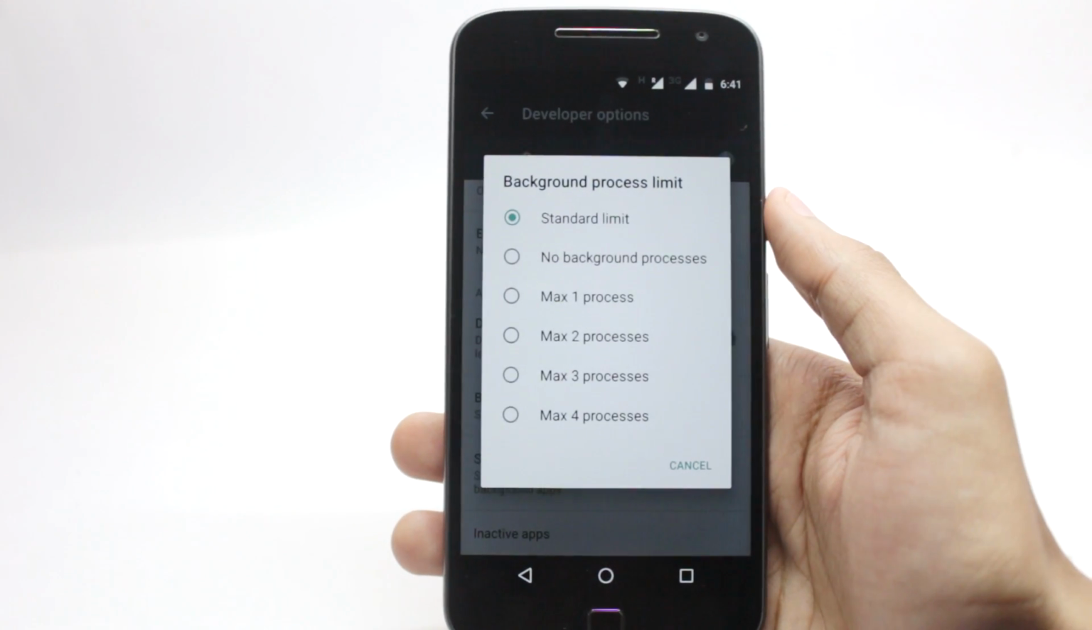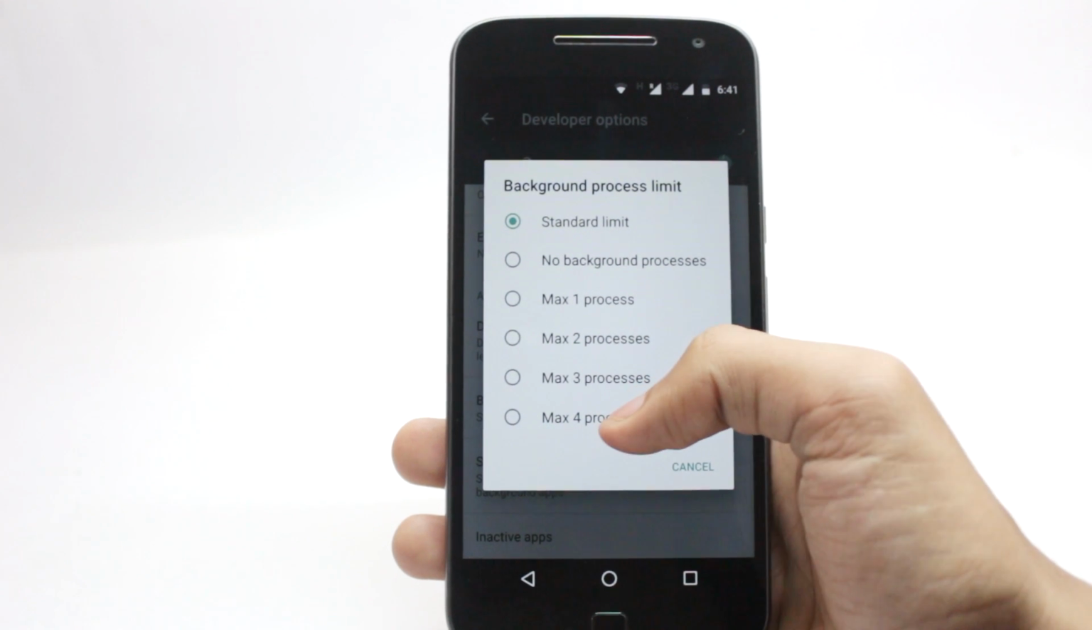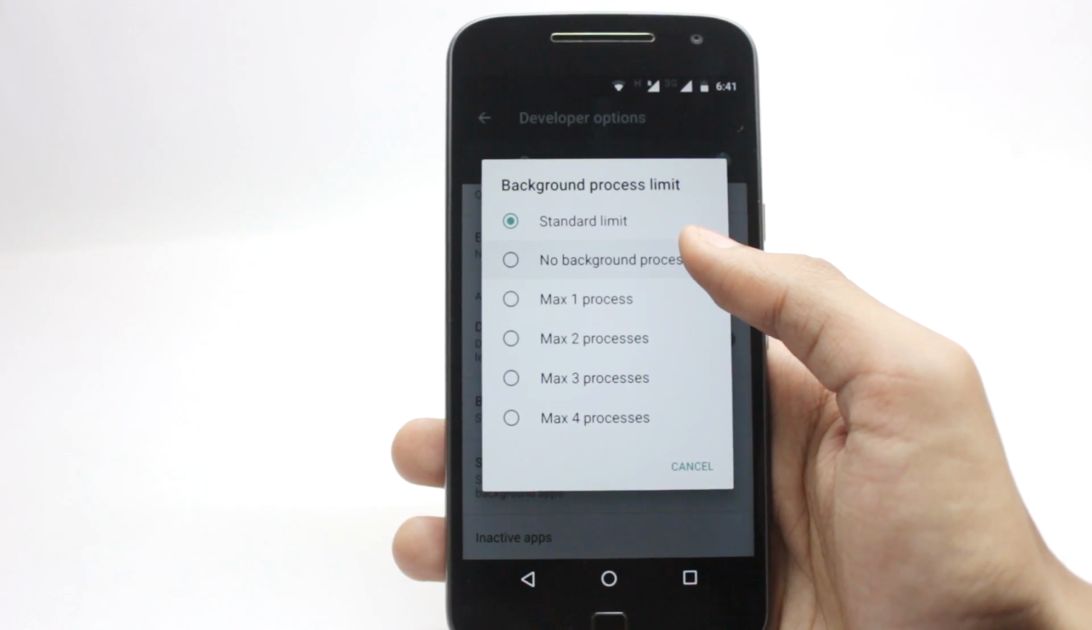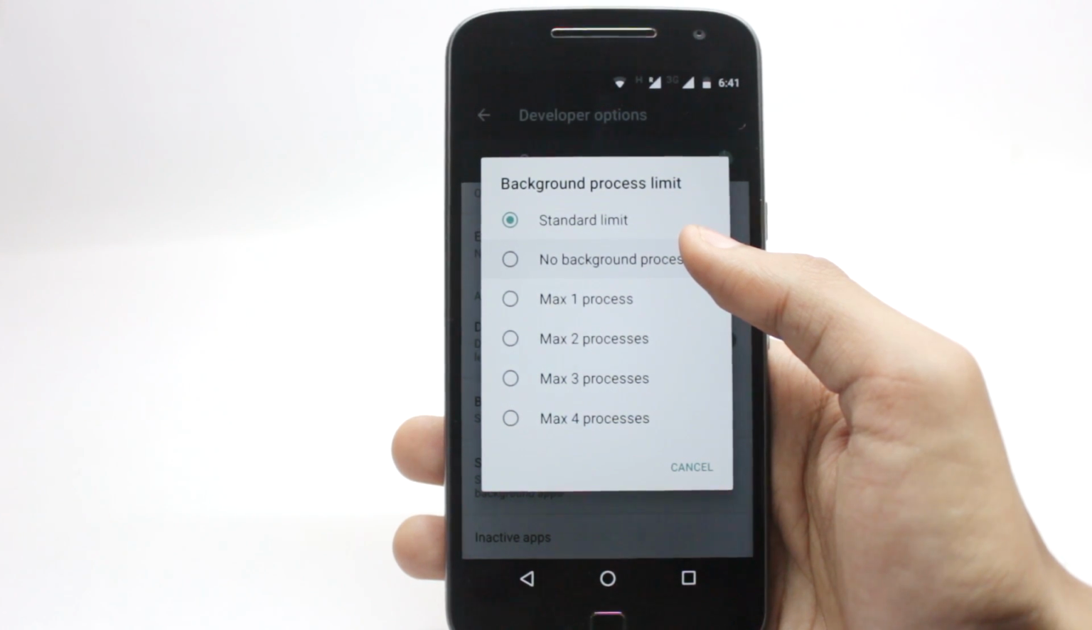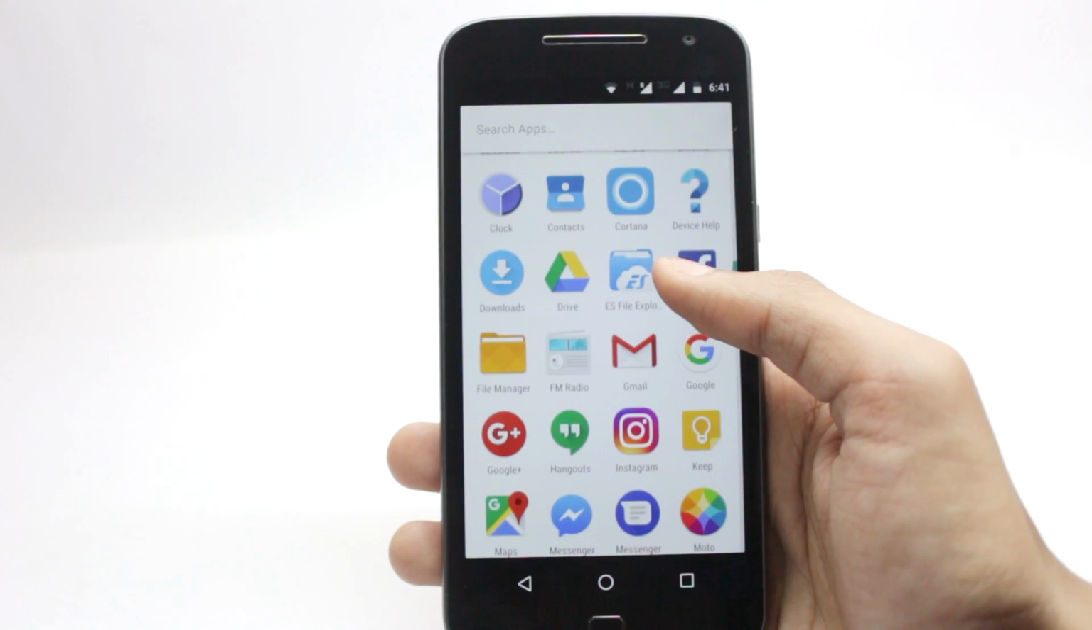The standard limit is the default limit set by Android. You can have it as no background processes. This will be useful if you are running a game and you require all the resources pulled onto the game. But for general purposes, you can use 3 or 4, or the standard limit also does fine.